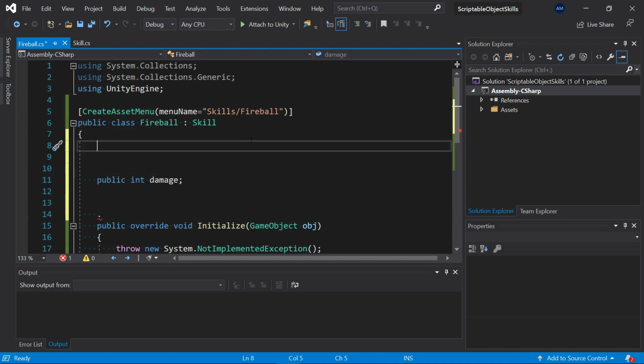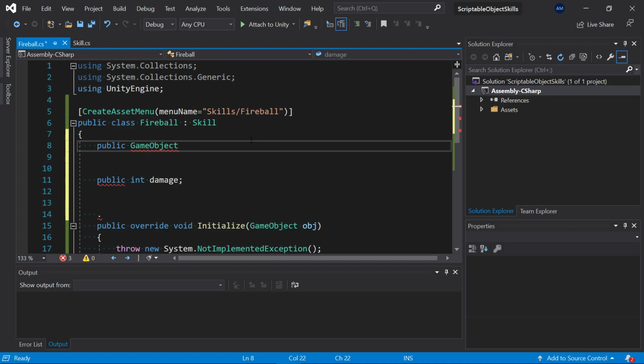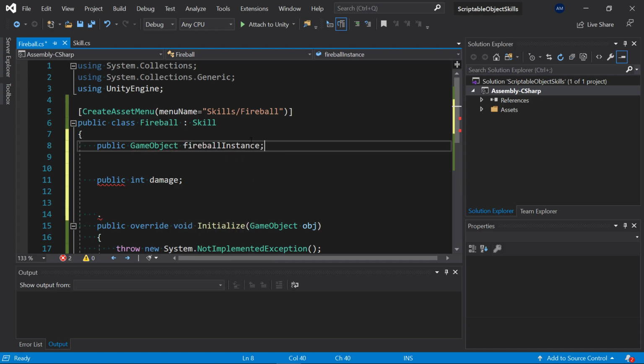Well, we're going to go ahead and create a prefab of what the fireball and everything looks like. So what we can do is we'll put a public game object and we'll call it fireball instance. So this will hold a reference to the prefab that we're going to use, which we're going to instantiate into the scene and actually fire off when we shoot.